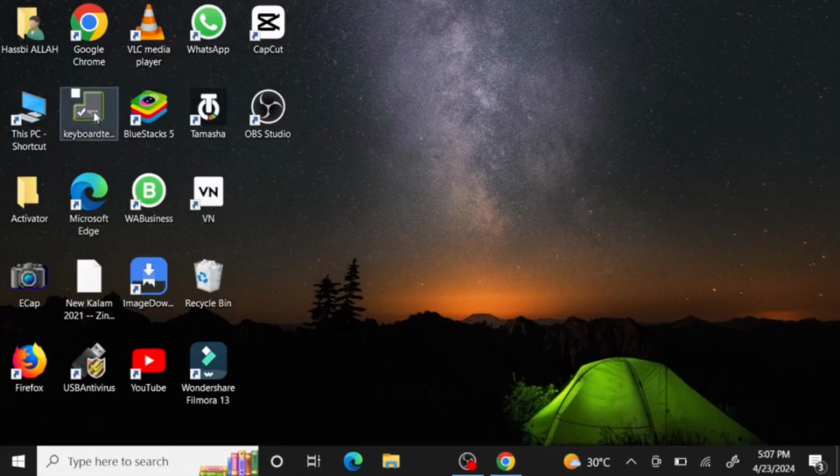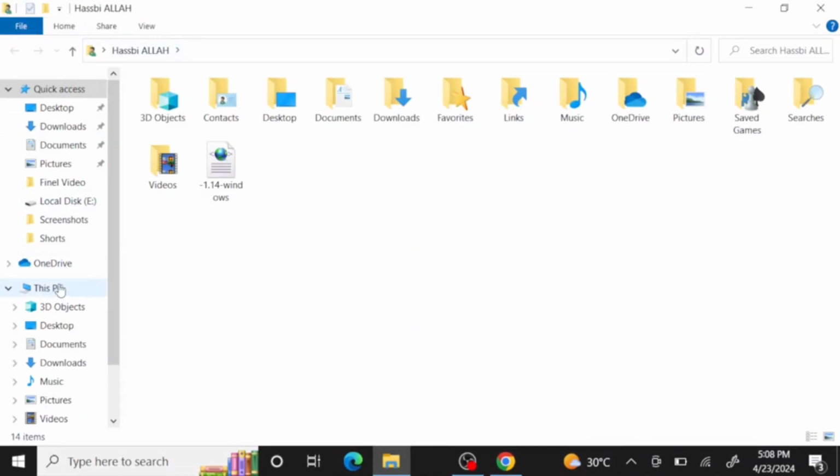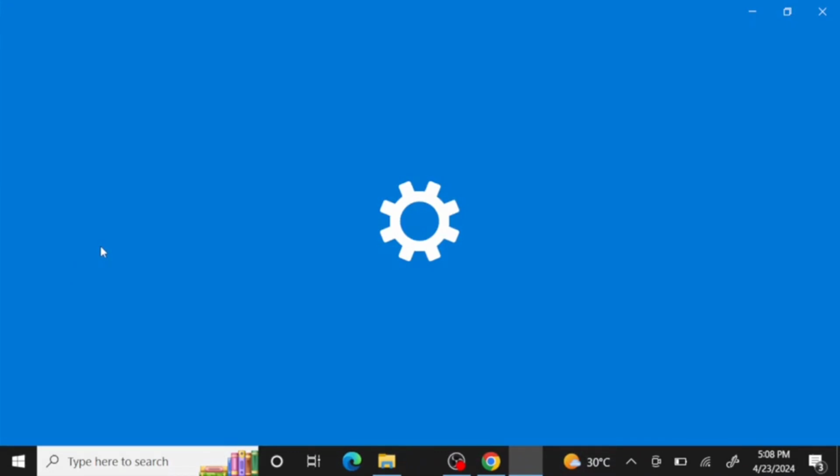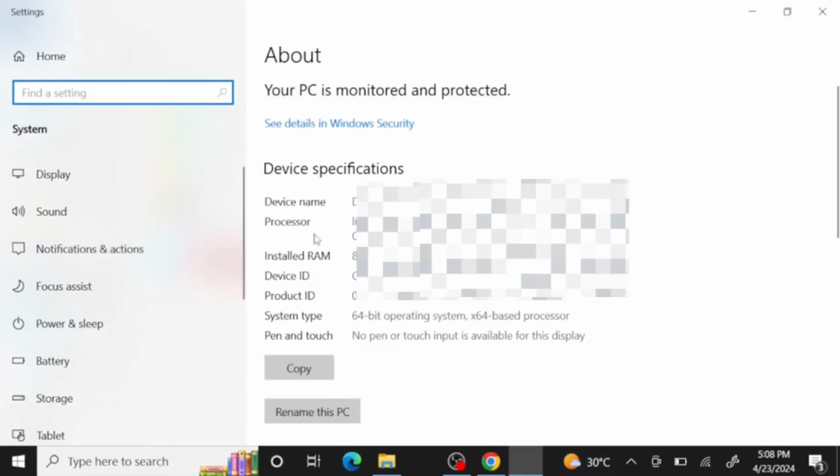Let's dive right in. Firstly, check whether you have a 64-bit or 32-bit version of Windows. Open File Explorer. Right-click this PC and select Properties. Under System Type, you will see your Windows version. Mine is 64-bit.